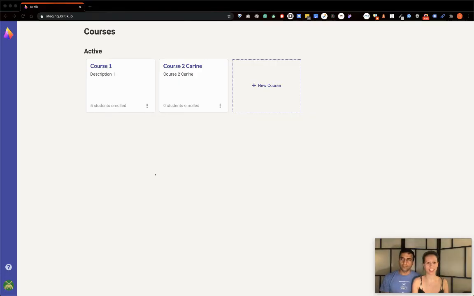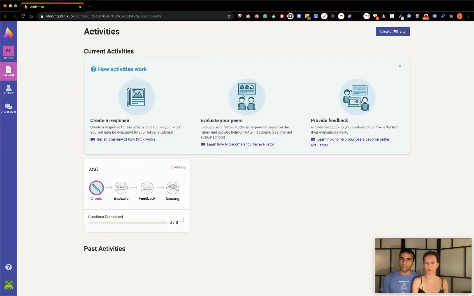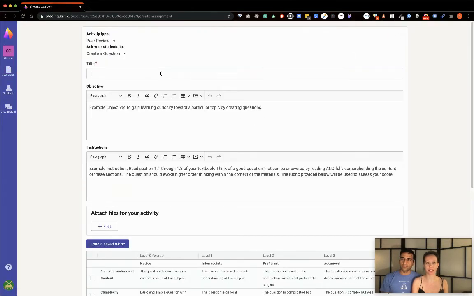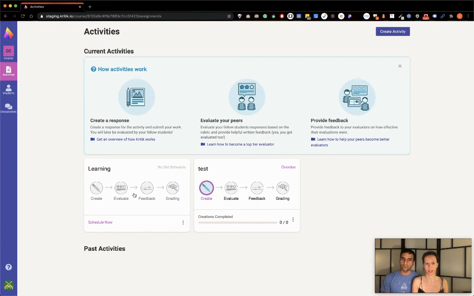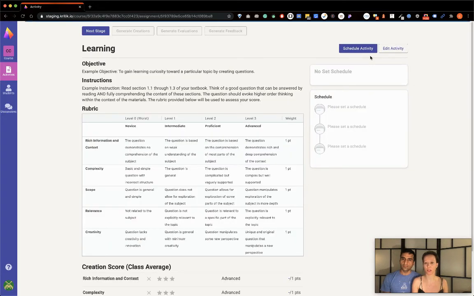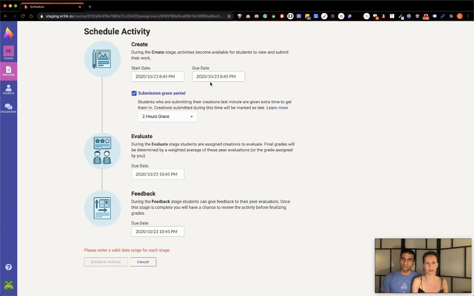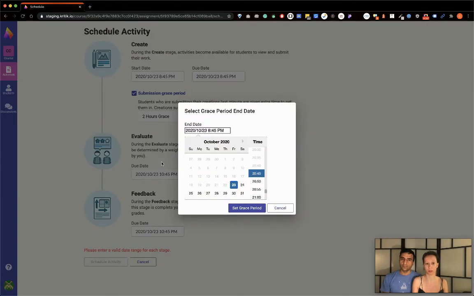So here is the Kritik app. So let me enter the course. I will create an activity and then I will say example. I will say learning, and the professor can select the rubrics, and I create the activity. Okay, in the learning activity, I would like to schedule an activity. Schedule, and then this is here where you can provide more time for the student. So you can have 2 hours, 12 hours, and you can even custom if you want.